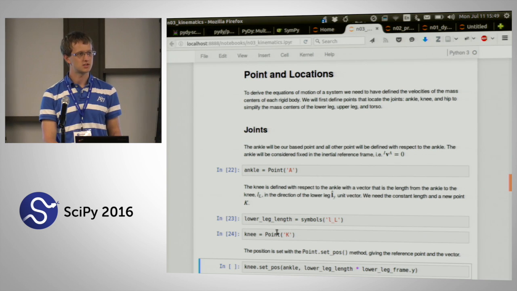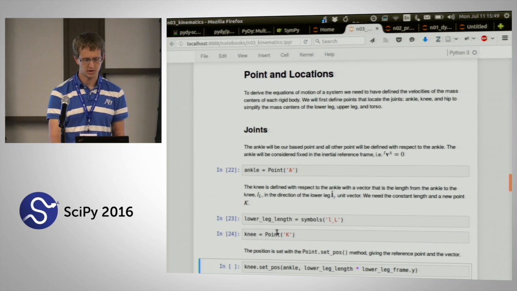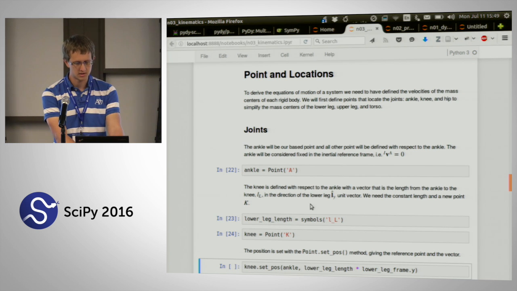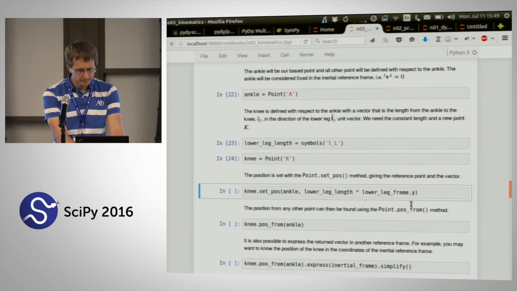So in this case, we're considering the ankle point as our starting point, and we're going to build up the rest of the model from there. The way we do this is on the knee point, we use set position, and so we're telling it what point we're setting it from, and the magnitude and direction. So we've got our lower leg frame from earlier. We're going to put the knee point along the y direction of the lower leg frame at a lower leg length. So now we have the knee point set to the ankle.